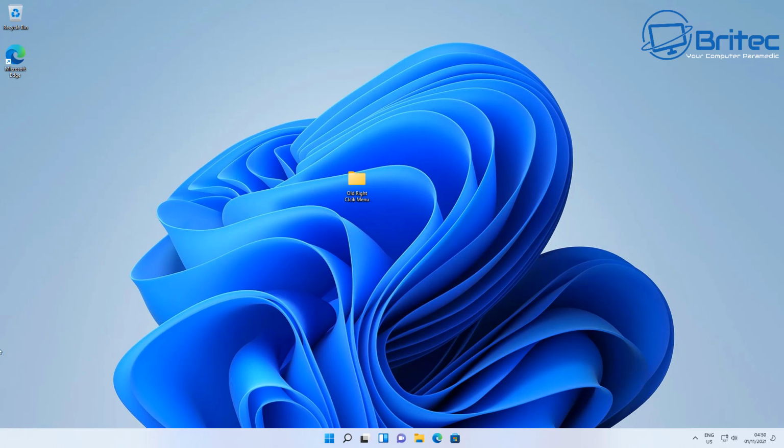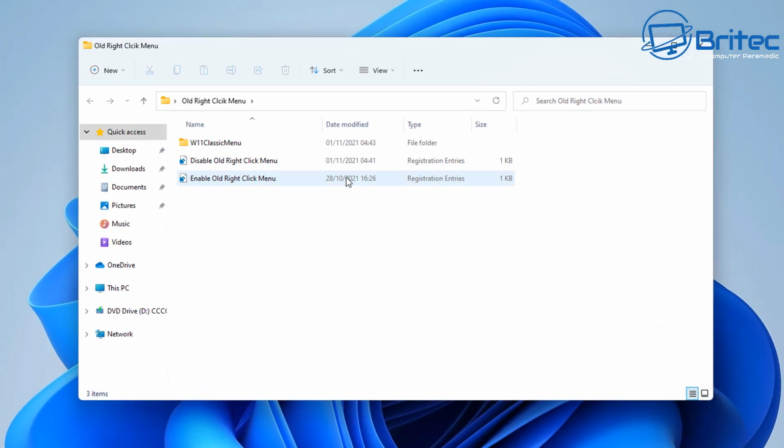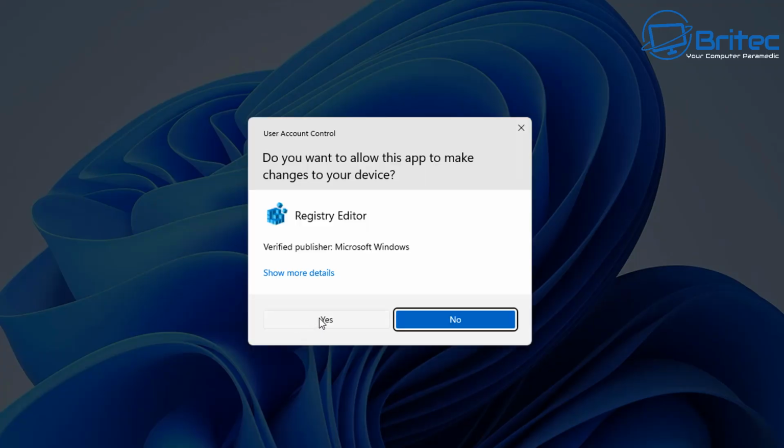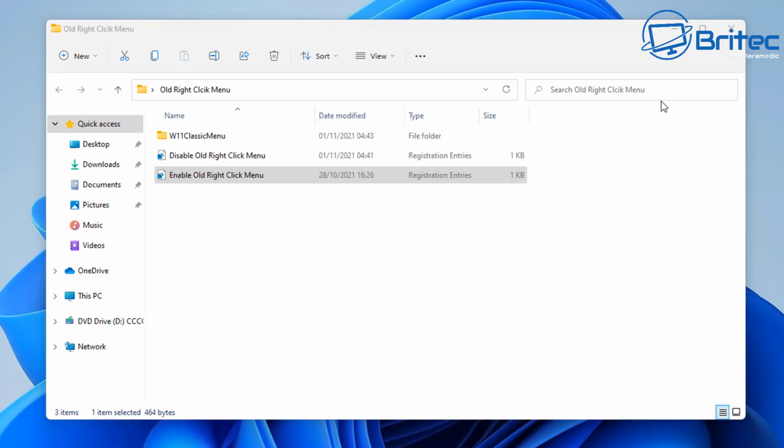So if you want to do it another way, let me show you another way of doing this. It's using registry files. Now these registry files have already been created, as you can see here, enable and disable. So just double click on enable old right click menu. And basically when we click on this, it's going to prompt us to install this registry key. So say yes to User Account Control.